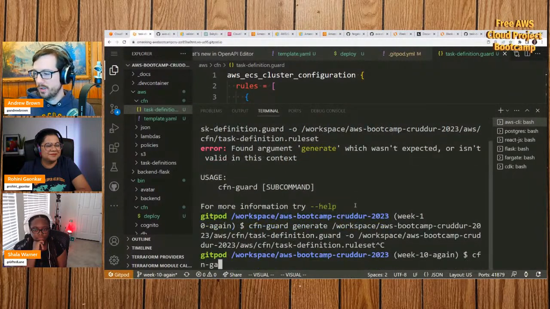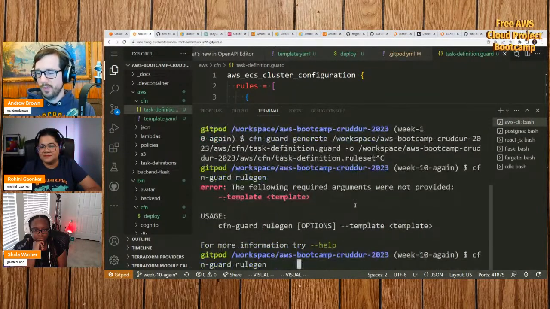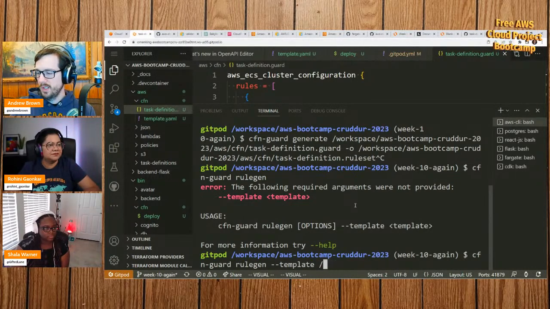CFN Guard. So we'll type in CFN Guard here. And I'll paste in rule gen here. I don't know what it needs, so I'm going to hope it tells me what to do. So I guess we want our template. So we'll say template, and then we'll autocomplete it. So I'll do workspace.